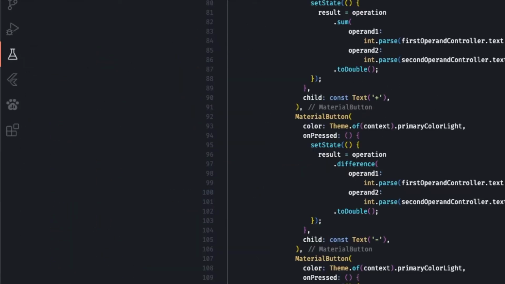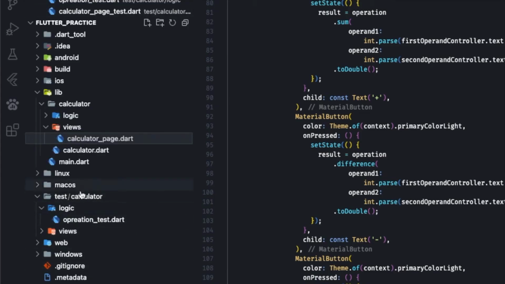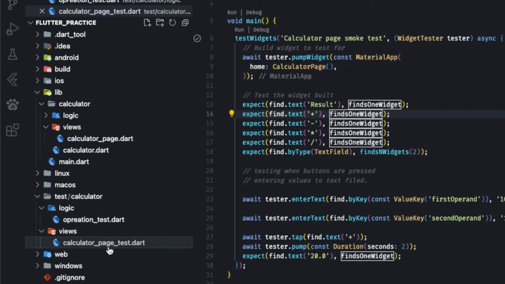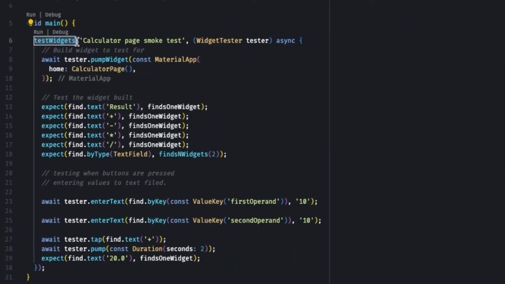So let's go to our file once again, in the test folder, in the calculator, in the views, there's a calculator underscore page. This is the file name for which we are going to write the test. So we append it with underscore test dot dart. This is the widget test. When you write a widget test, you write testWidgets, then write a description of what kind of test you are trying to do.